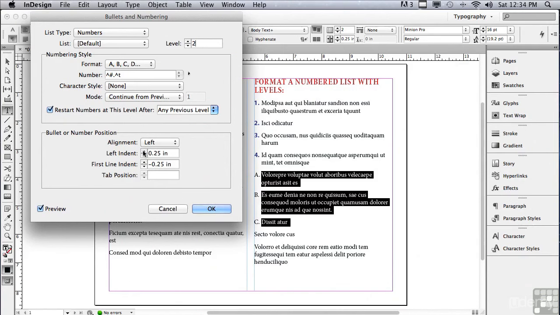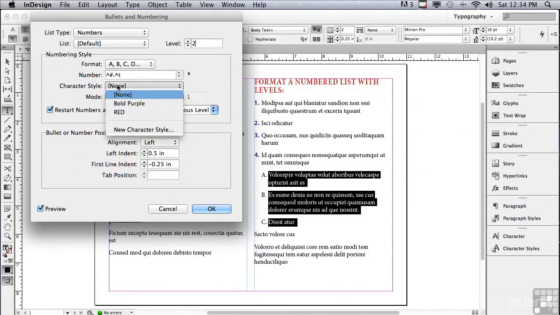I want to indent this. So I'm going to click my up arrow next to left indent. And when it's lining up nicely with my other indented text, all I have to do is pick a character style. Let me do that. How about red? So now you can see I have an ABC that's red. And I'm going to click OK.